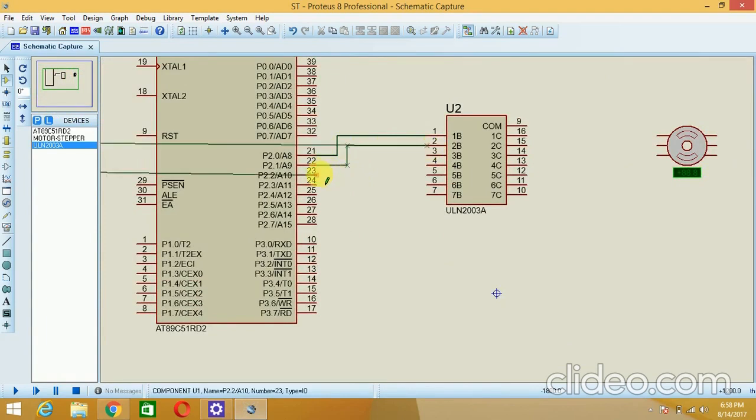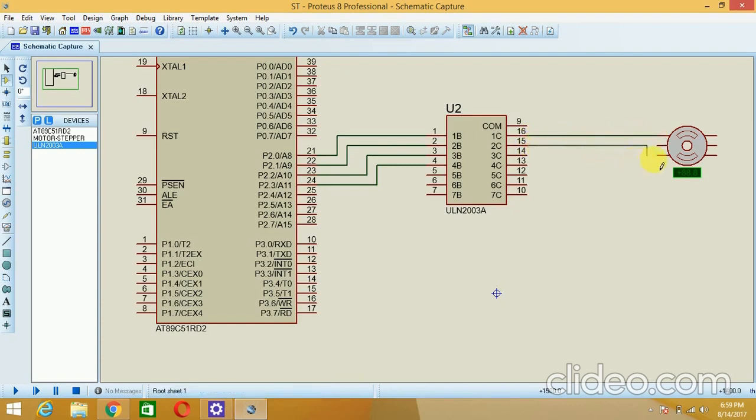Connect to this. P2.1 to the second pin of ULN2003, P2.2 to the 3B pin, then P2.3 to this pin. 1C connection is connected to first pin of stepper motor, 2C connection is connected to the second pin of the stepper motor, 3rd C is connected to the third pin of the stepper motor. You can call this as a third winding also, and this to the fourth winding. The middle two are nothing but the common connections.